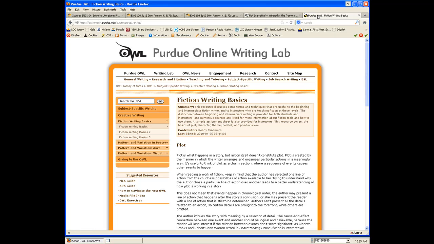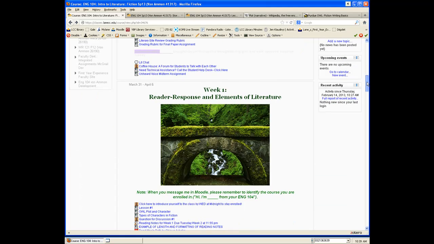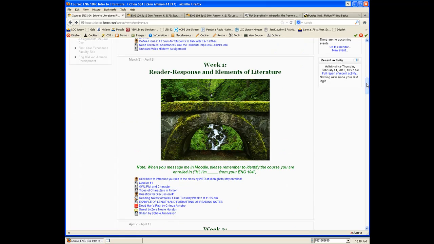They have different web pages covering elements of fiction like plot and character and theme, those sorts of subjects. So that's been really helpful for me as I've converted the course over to have those links available. So that OWL link, for example, is in my week 1, the reader response and elements of literature. Students will click right here on OWL, plot, and character.